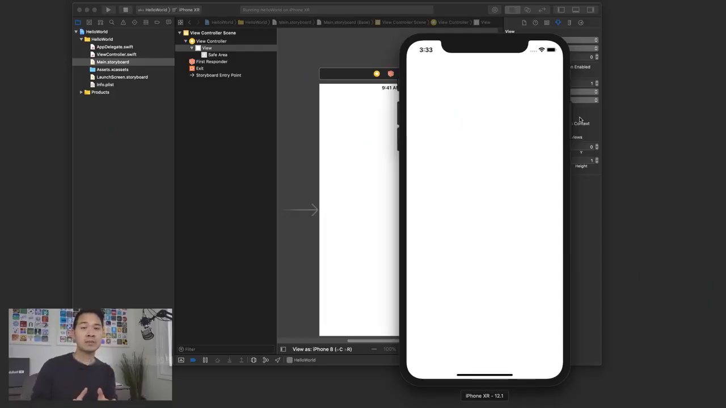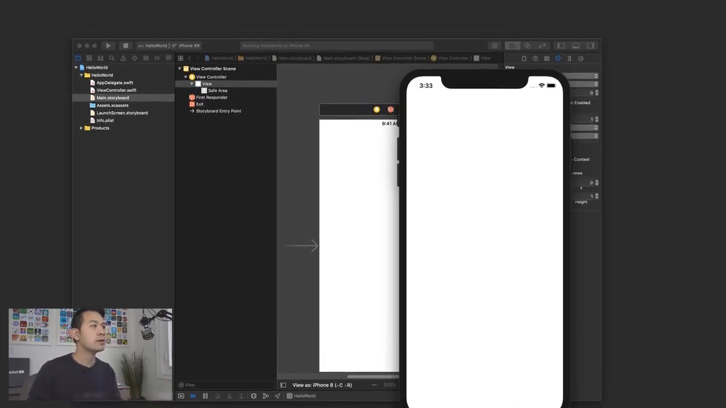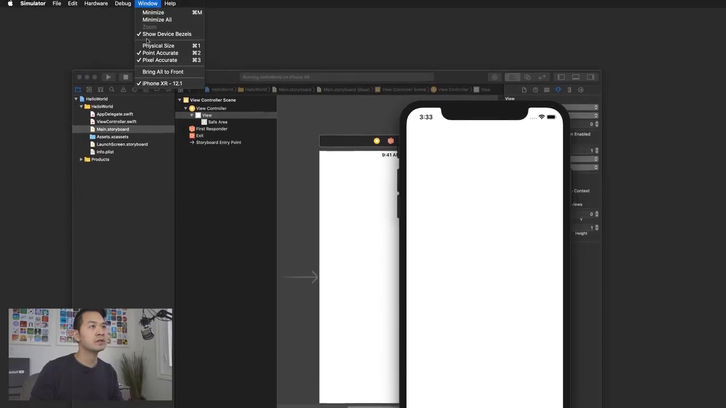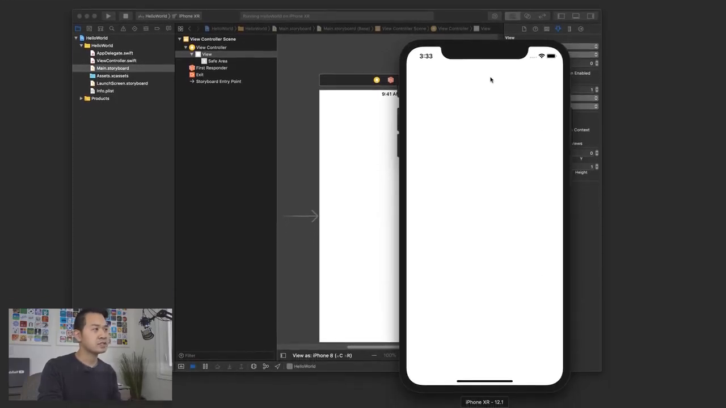Now there's one quick thing I want to mention, and that is if your simulator is way too big for your screen and you can't see all of it, you can actually scale it down. You can either go up to the menu of the simulator and choose physical size, point accurate or pixel accurate. You can use these shortcuts, Command 1, Command 2, or Command 3 to change the size of the simulator that you see. So just a handy tip for you in case the simulator is way too large for your screen.